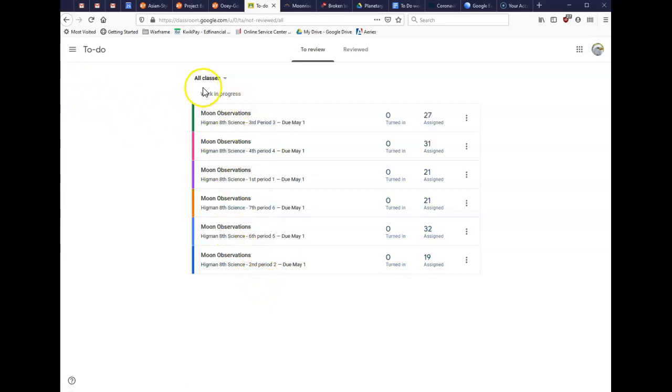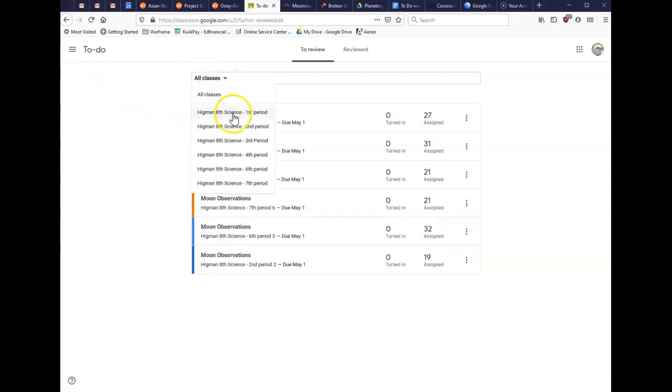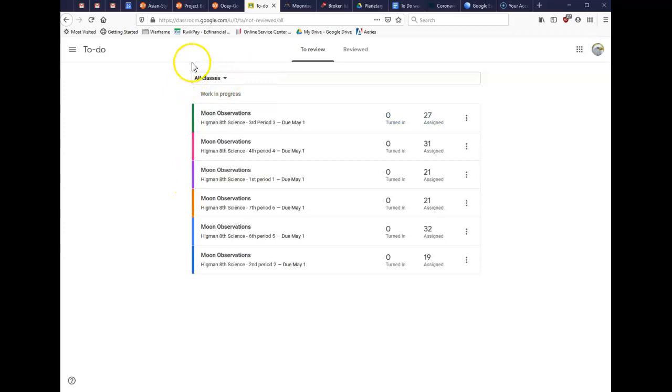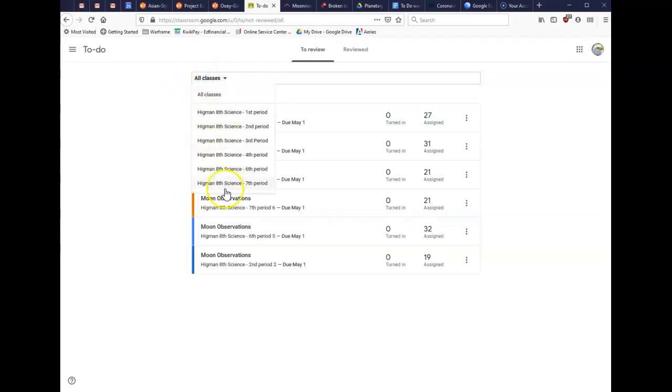All right, so if you hit the to-do, you can limit it by class, like I could just look at my first period class. So if you just want to look at your science class or you just want to look at your math class, you can limit that up here where it says all classes. You would click on that and pick the class that you were interested in looking at.